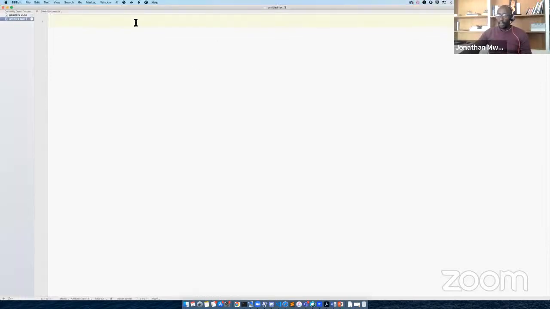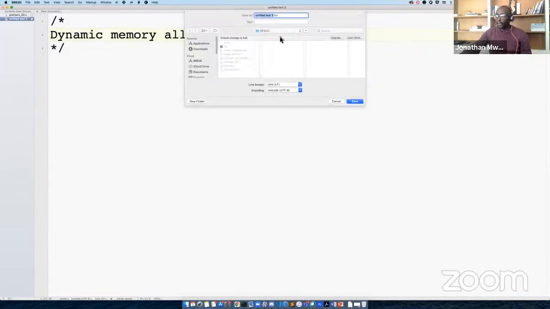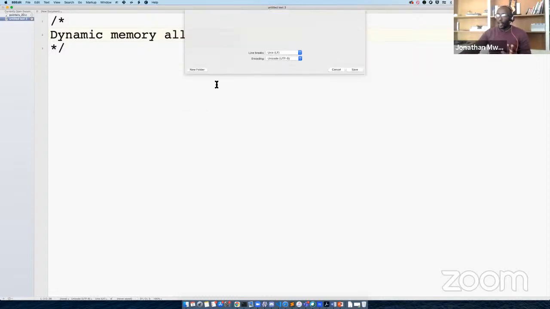So we learned about dynamic memory allocation. I'm going to put something like this here, just as a comment, and say today: dynamic memory allocation. I'll save this in a .c file, and I'll call it allocation.c so that we can remember it. During the course of the learning, I am going to share this file with you.